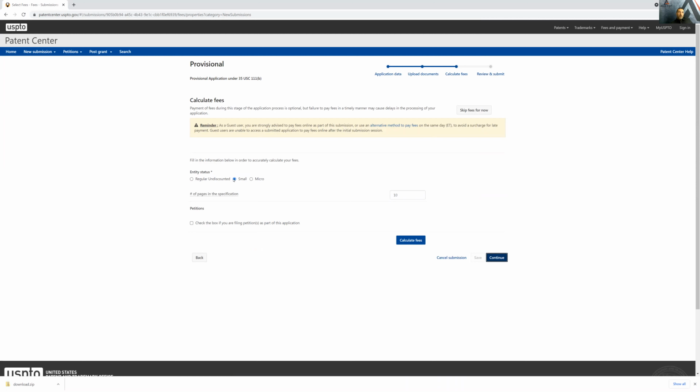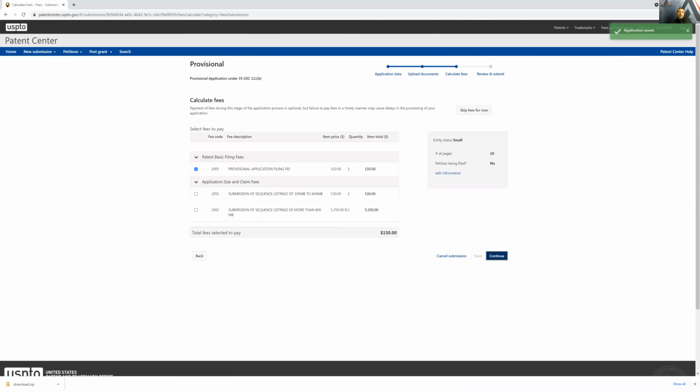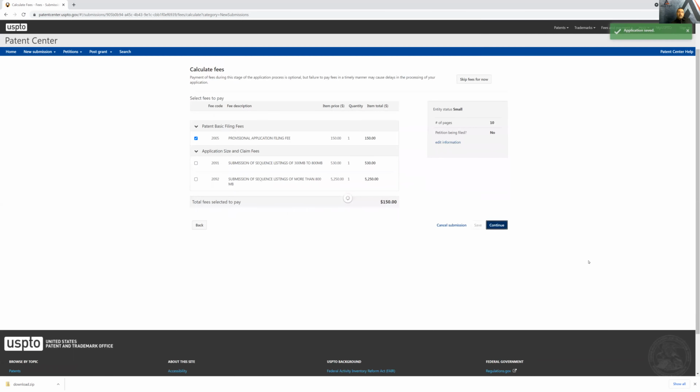Again, remember, we had the small entity status put in there. So we picked a small entity. We identified the number of pages of our specification. And of course, you don't need to check this because you're not filing any petitions of any kind. And you click continue. Now it will ask you to review. The provisional application fee is right there for small entity. If you did not check small entity, that number would be doubled. So it'd be 300. Total number of pages, no petitions filed. And we're going to be able to click continue at this point. It's going to calculate the fees.